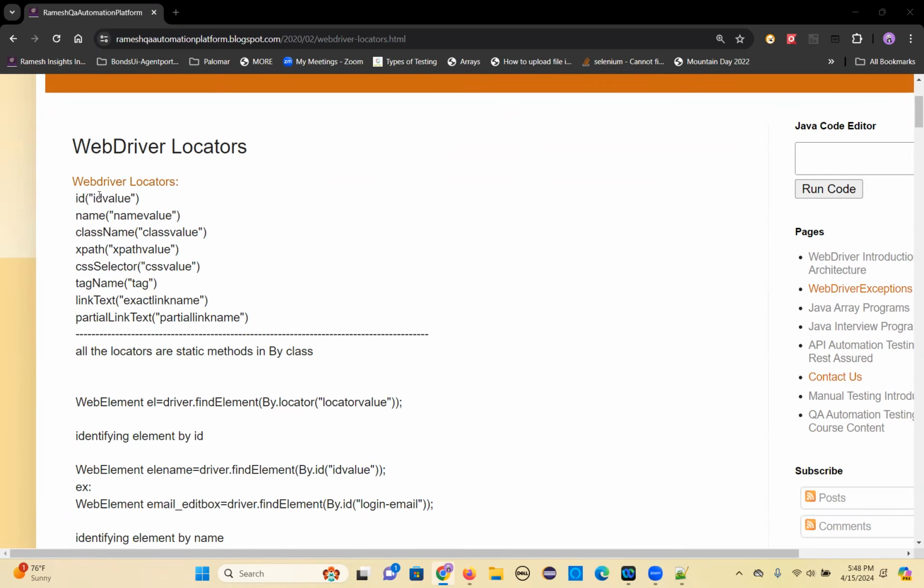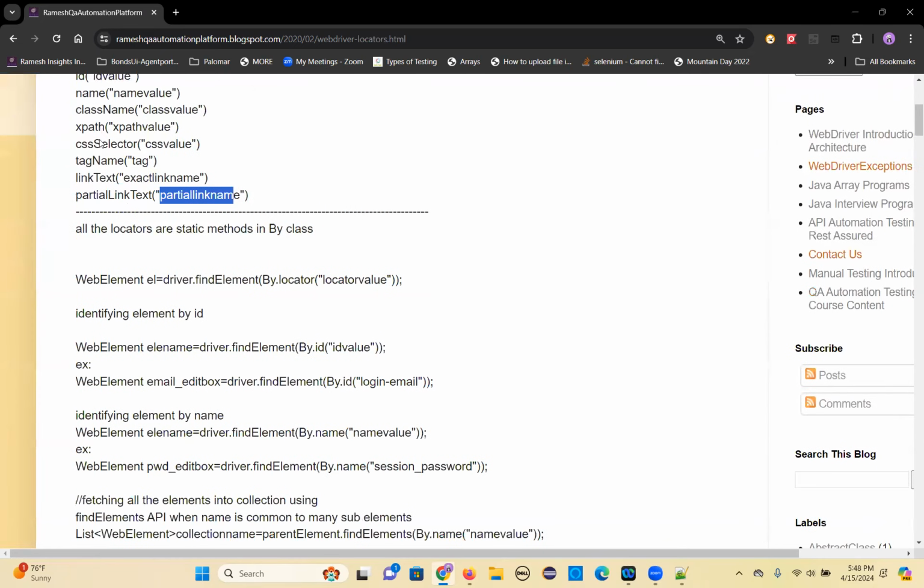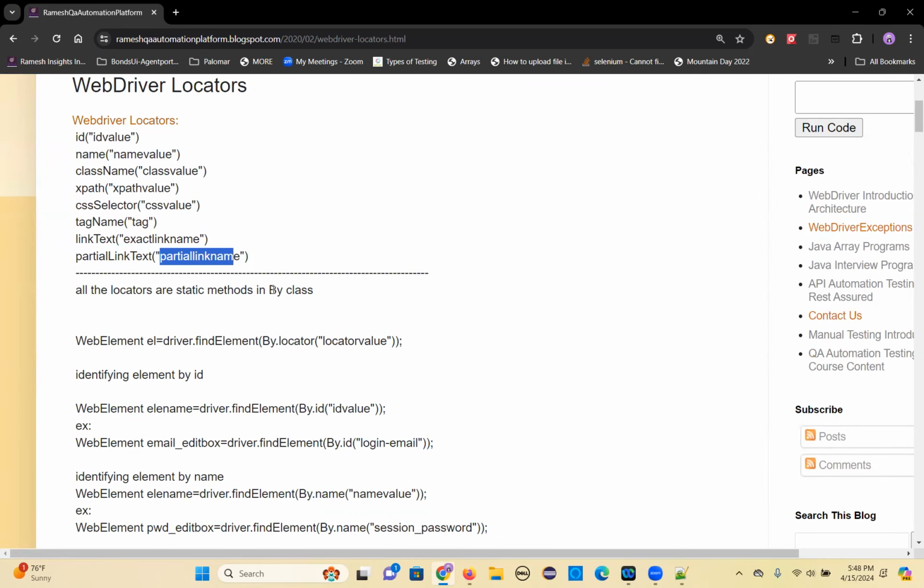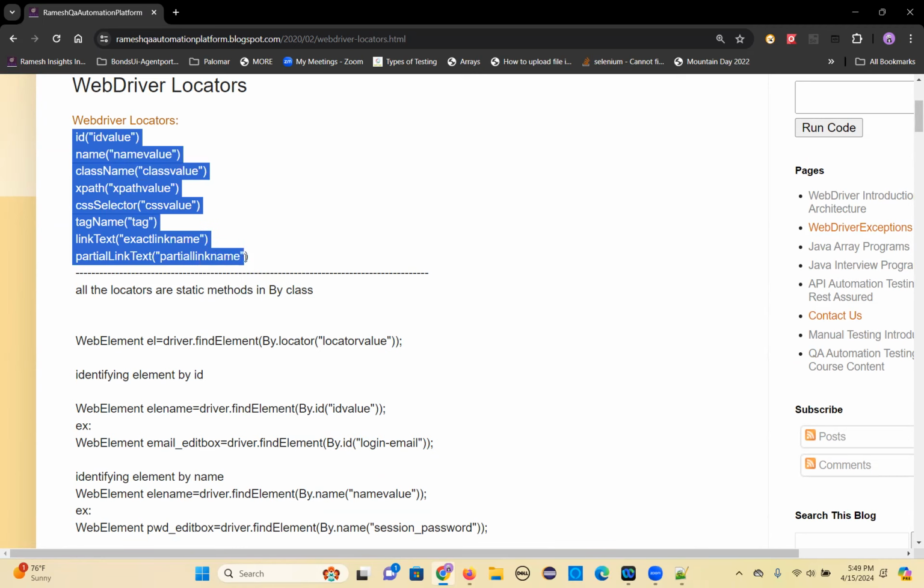Okay, so the locators are ID of ID value, name of name value, class name of class value, XPath of XPath value, CSS selector of CSS value, tag name of tag, link text of exact link name, partial link text of partial link name. Now all these locators are static methods in the By class. This By class is available in the org.openqa.selenium package. In that package, By is one of the classes, and inside that class, these are the methods, all static methods.